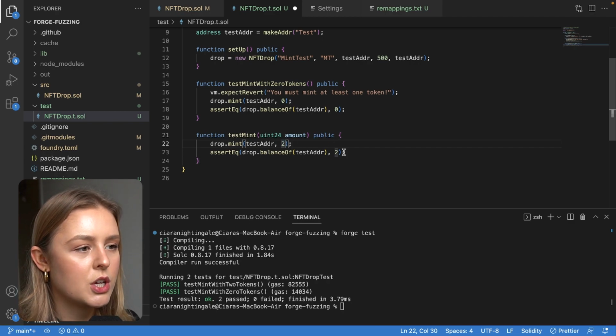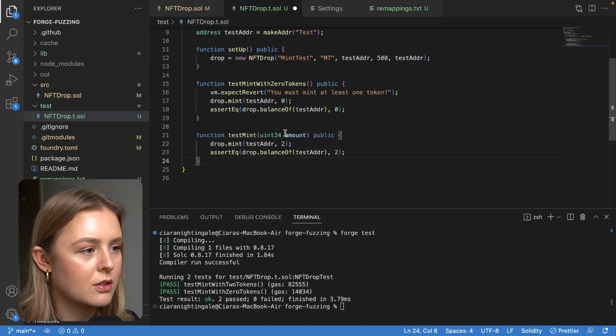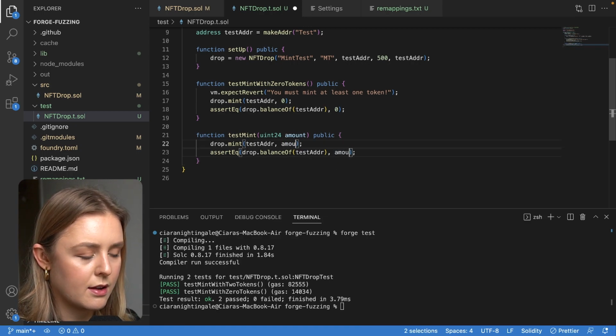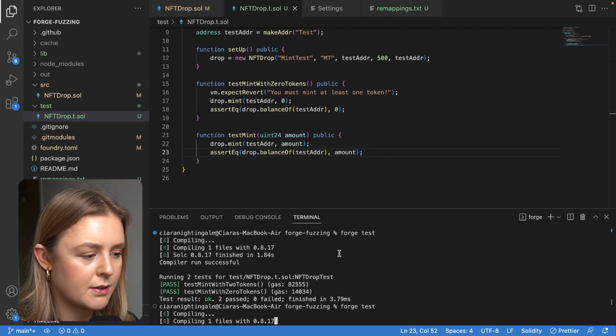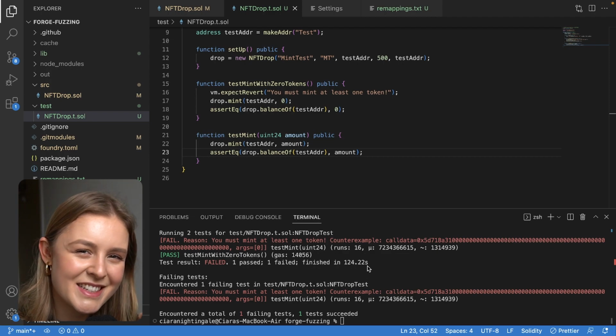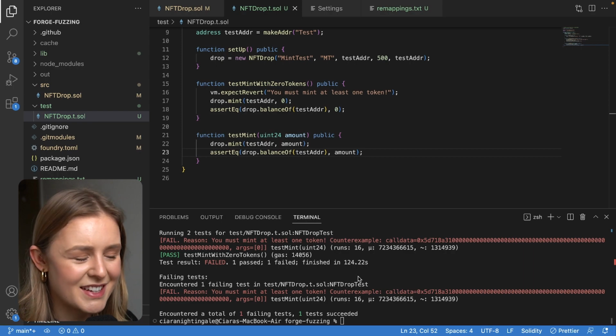So wherever we've got 2 now, we need to put amount. We can save that and then run our tests. Oh no! As you can see, our test failed. Now, I actually did expect that one. I'm sorry, I deceived you.